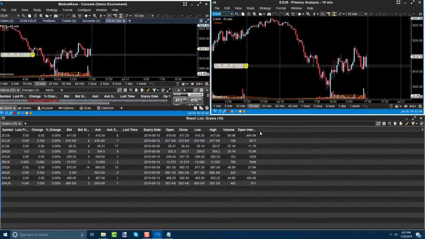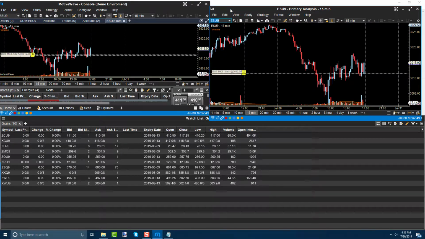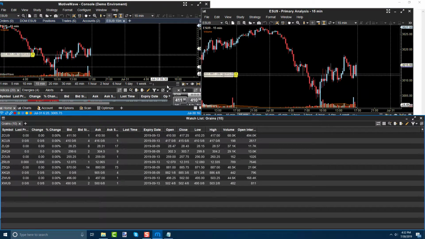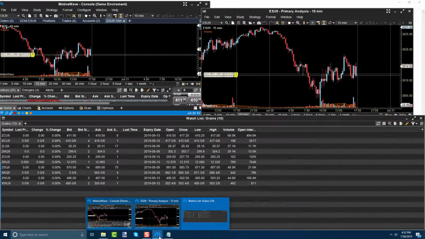Again, this is great for those users that only have one monitor, but they want to organize their platform in a way where they have standalone windows. They can manipulate them each individually, but the main core platform is still there. So that's an option for you guys.